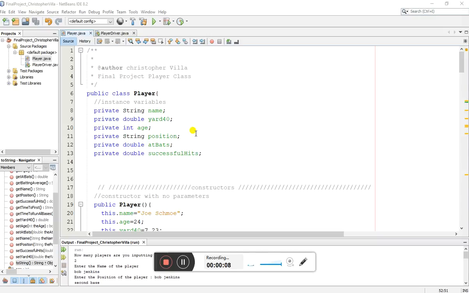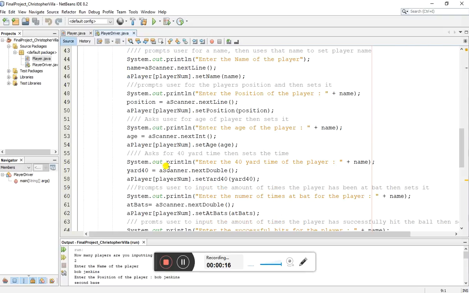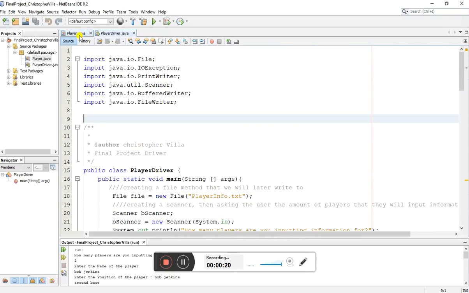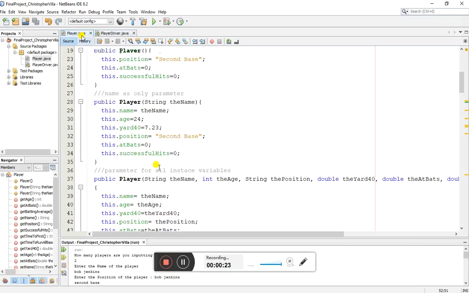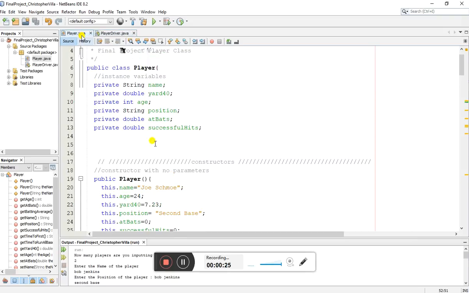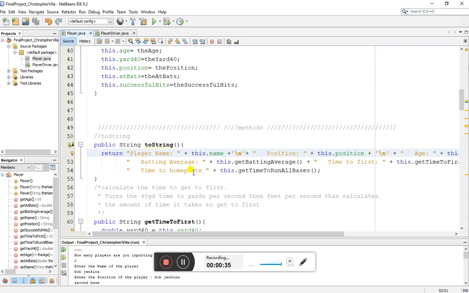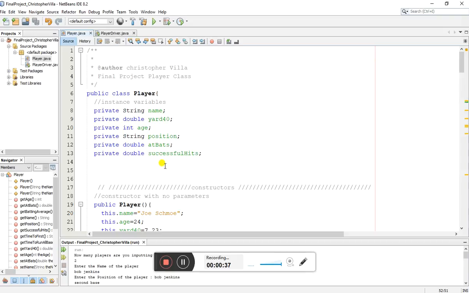So for my final project, I decided to do something simpler. I created a player class and a player driver that would write to a file. The class is basically a standard class. It has these variables: name, yard 40, age, position, at bats, and successful hits, and everything that a class usually has: the constructors, the methods, and so on.